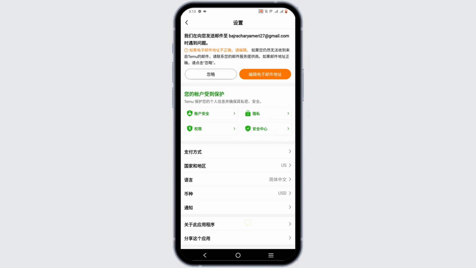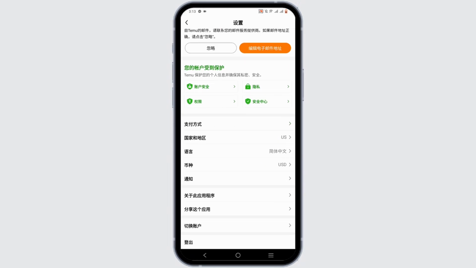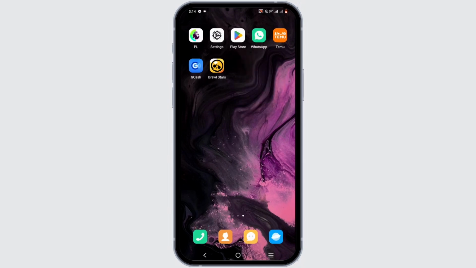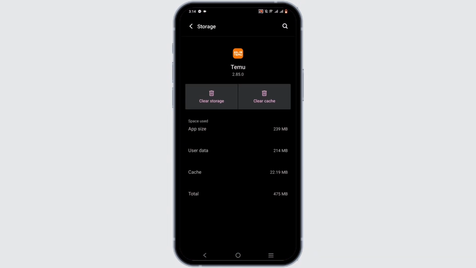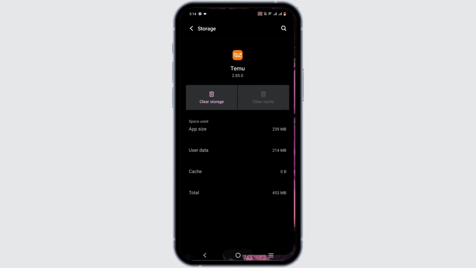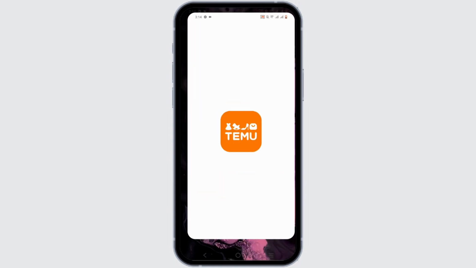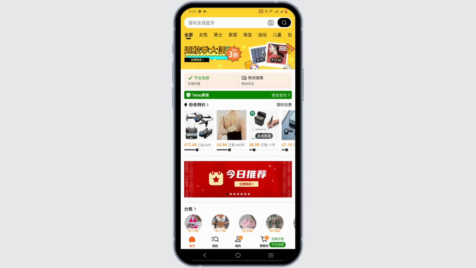If for some reason the currency is not popped up over here, there might be some glitch or bug issue, for which you need to follow this next step. Press and hold onto your Temu app and head on to App Info. Start off by force stopping it, then head on to Storage and Cache and clear it up. This is to force update our Temu application.